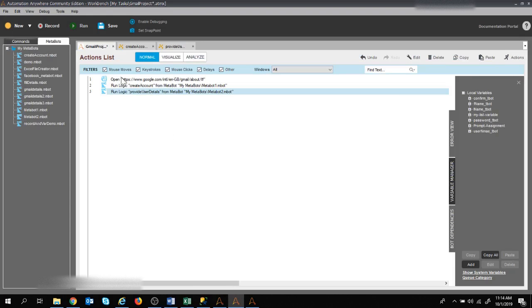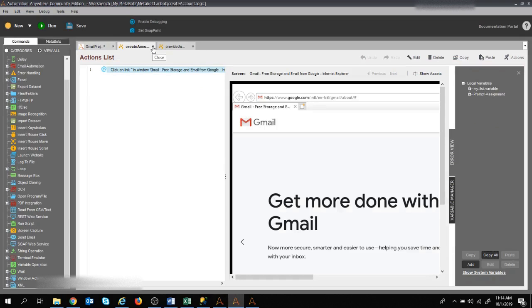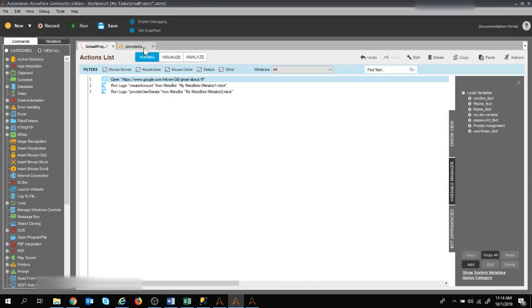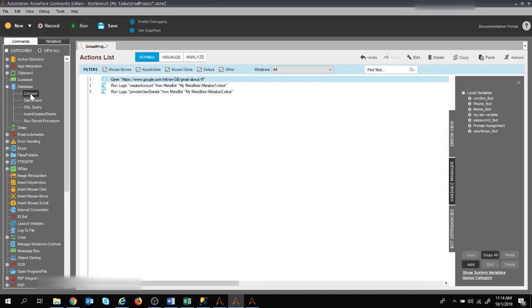So let's move to Taskbot. We can close this Metabot logics from here. So let's close these Metabot logics which we had worked on just now. Now let's focus on the database command. So this is the database command. If we expand this one, this is the connect command. First thing we need to work on the database is to connect to the database, which we have learnt in the database session. So if you have not watched that video on database, I would suggest you to please go through that video as well. There we had learnt all these queries one by one. So let's move ahead with this connect query.